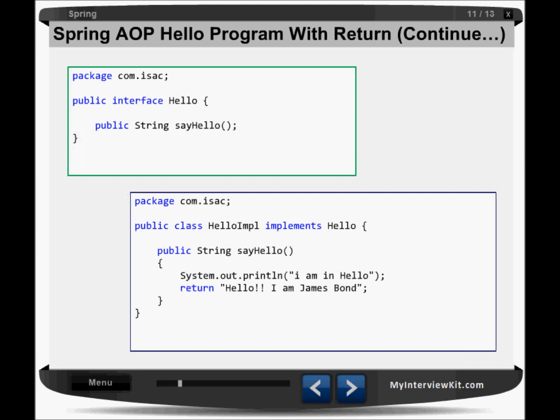See, in the previous example we had this method as void type, so it was not having a return type, right? So this time we are trying with a return type. So we are writing here public String sayHello, right? So there's one interface, and the name of the file is Hello.java, right? Again another file we are creating, that is HelloImpl.java, implementing the Hello interface and overriding the sayHello method.